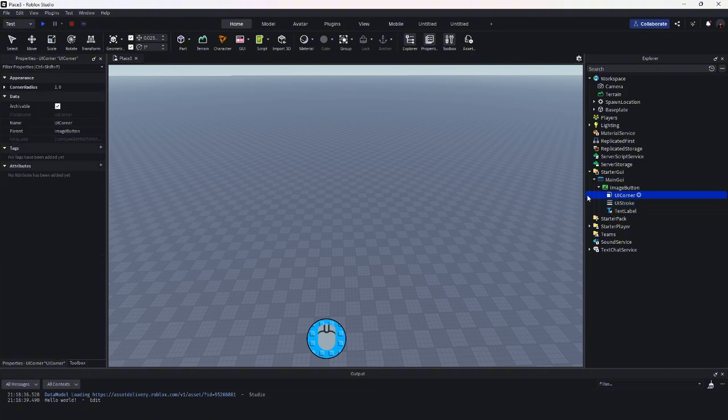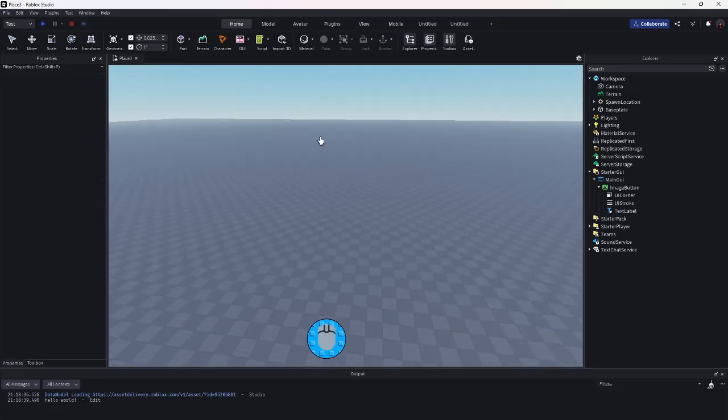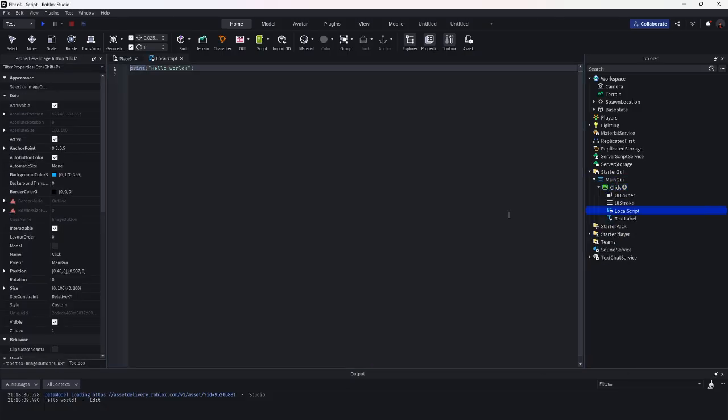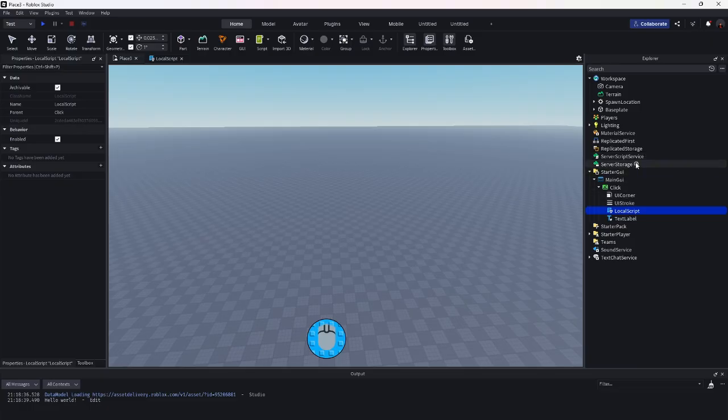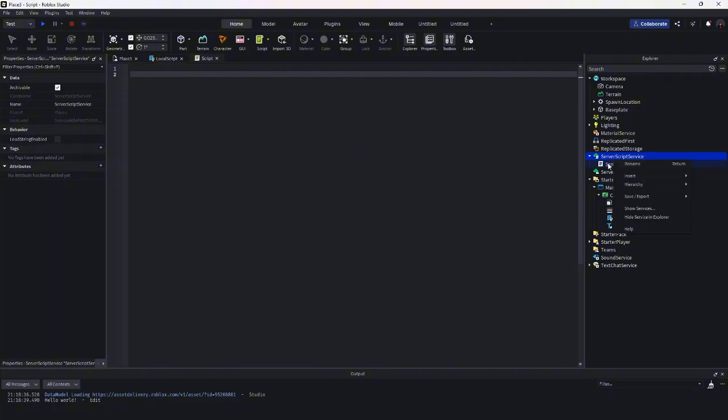So then let's make this like that actually. So this looks good. We can call this click. Then we can add a local script to this, which we are going to edit later, because right now I literally just forgot about this.